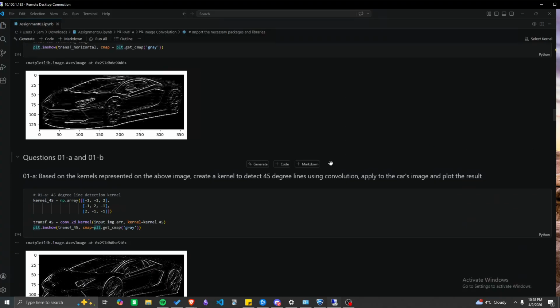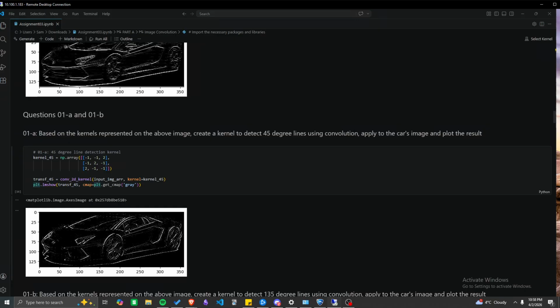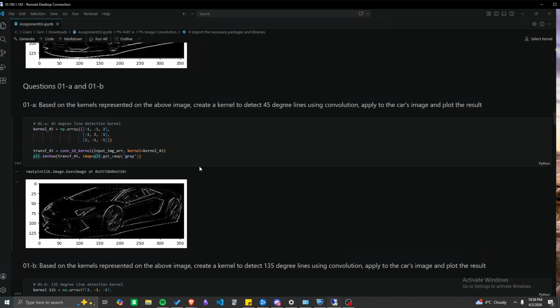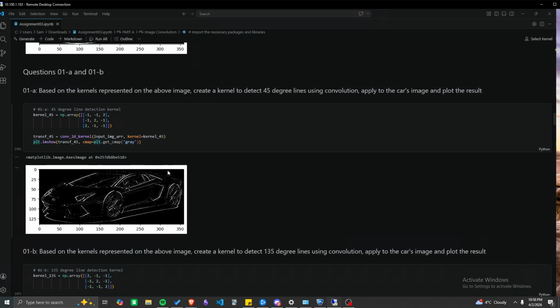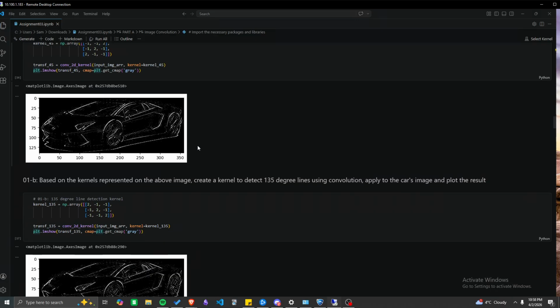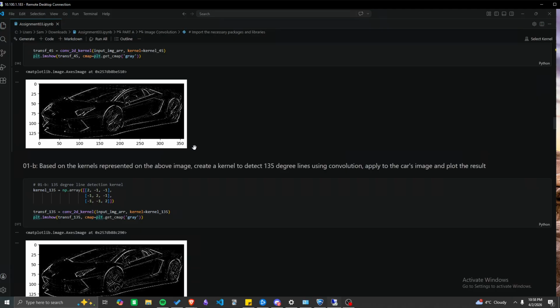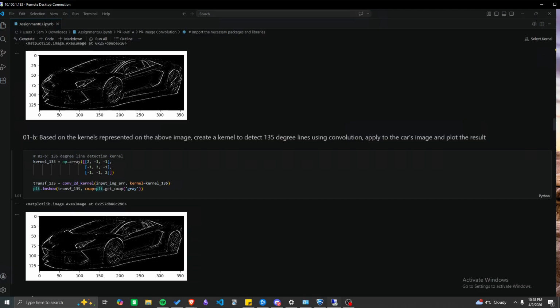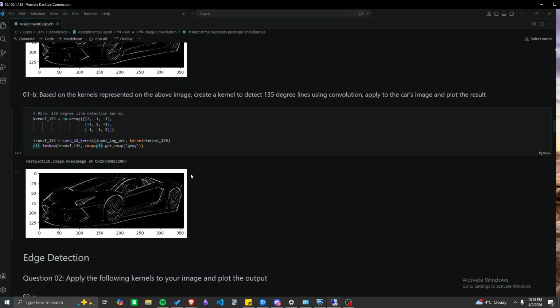For question 1, part A, I needed to create a kernel that detects 45-degree lines, so I made a kernel with 2's going along the diagonal from bottom left to top right and -1's everywhere else. And then when we applied it, you could see it highlights the diagonal edges of the car. And then for question B, it was the same idea, but for a 135-degree angle instead. And this time the 2's go from top left to bottom right. And the output just shows the diagonal edges in the other direction this time.